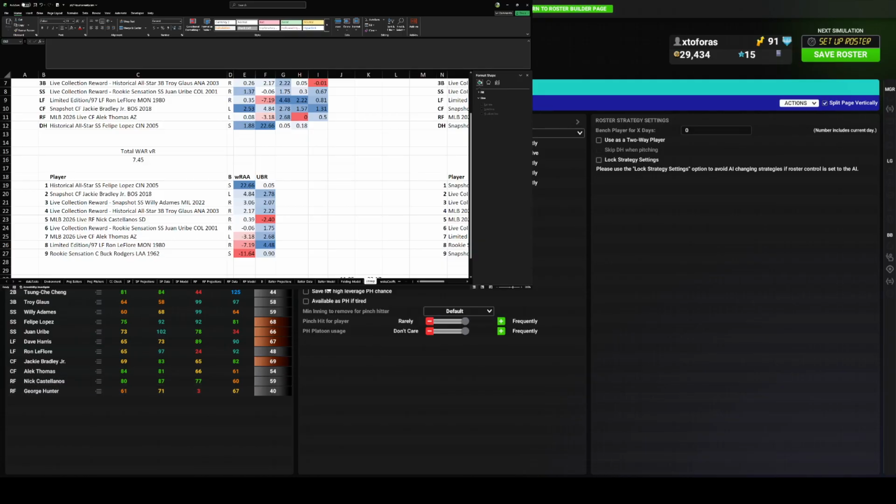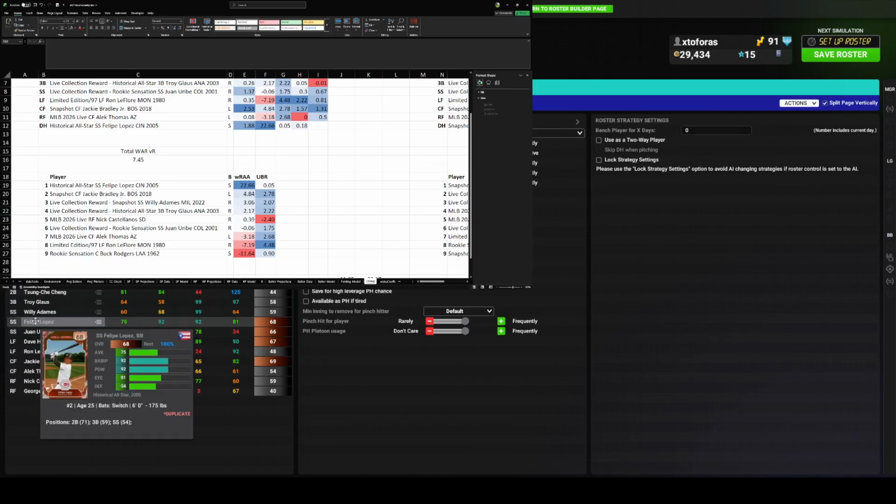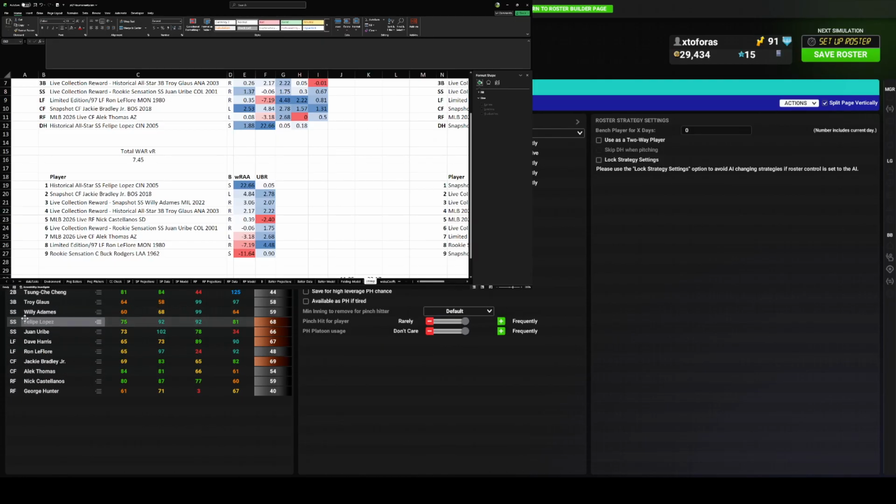And then Nick Castellanos never lift. Alec Thomas never lift. Jackie Bradley never lift. Ron LaFleur. So never lift for a pinch hitter doesn't prevent them being lifted for a pinch runner. If you've looked at that, that is absolutely hilarious.